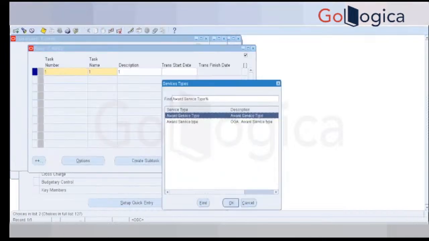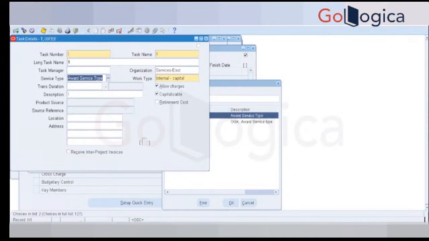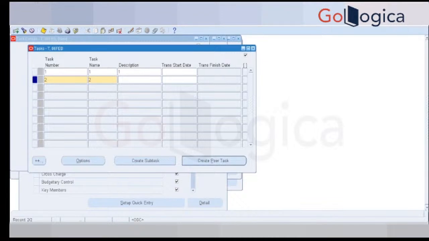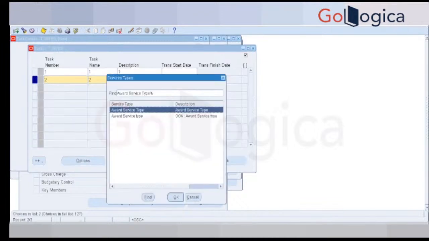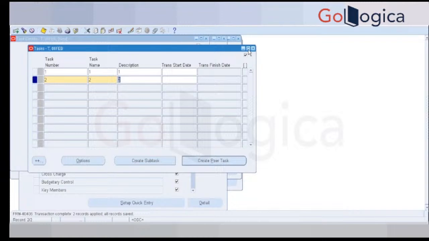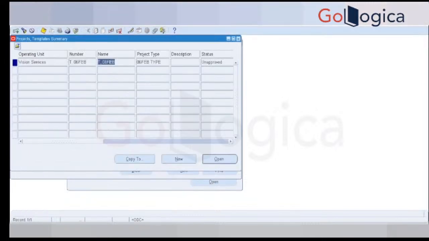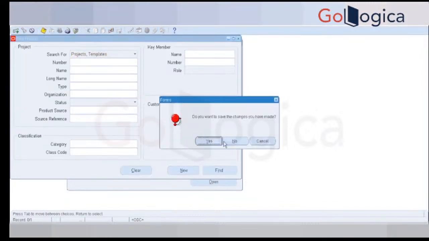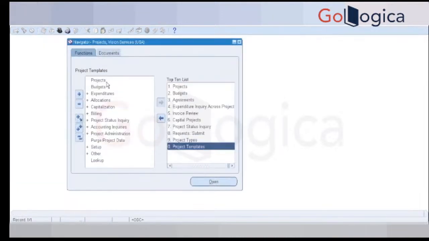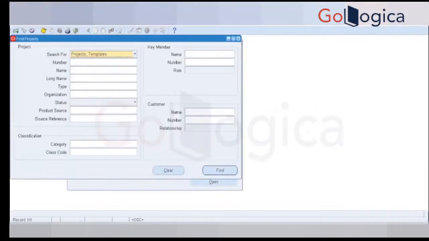I'll just create 2 tasks out of it. Now the rest of the stuff is okay. I'm fine with it. Not a big deal. Let me create a project out of it. So in project type and project template, we have used all the setups which we learned in the last few days, right? Yes. Okay.